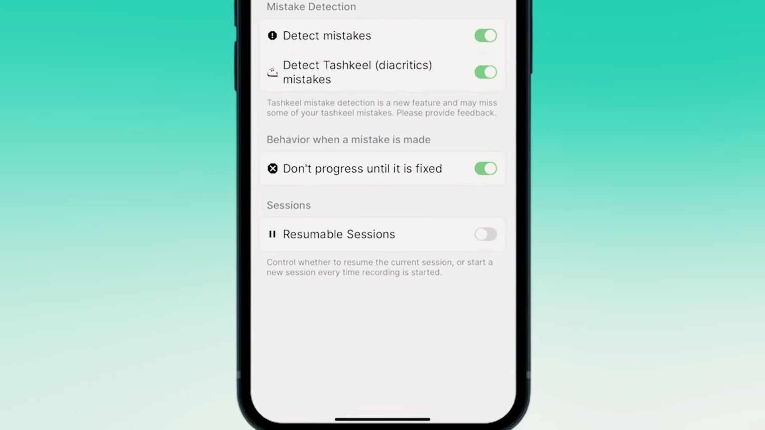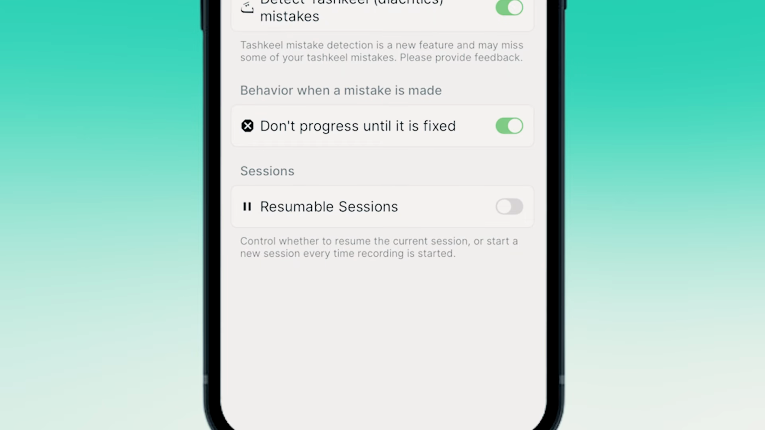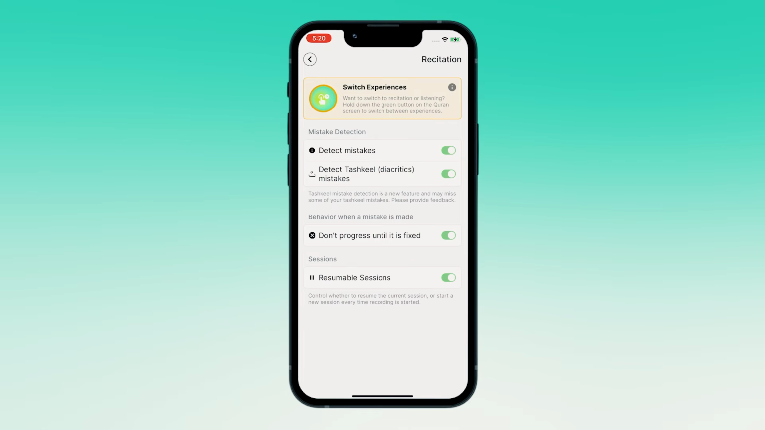Under the sessions section, we have resumable sessions, which when turned on allows you to control whether to resume a current session or begin a new session every time you begin recording. To be honest, this is very handy for moments when you're reciting and you might come across an ayah that you really love, like you want to learn more about it, so you might pause to look up the meaning or tafsir of a verse, or maybe an emergency situation arises, you have to attend to something in the middle of your recitation. This allows you to be able to return and pick up exactly where you left off, inshallah.